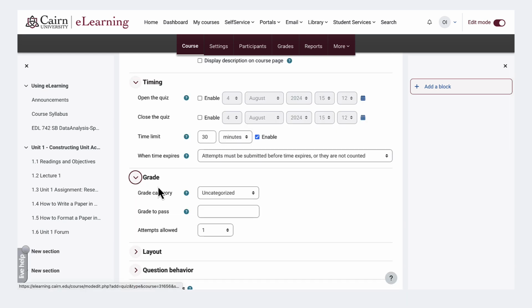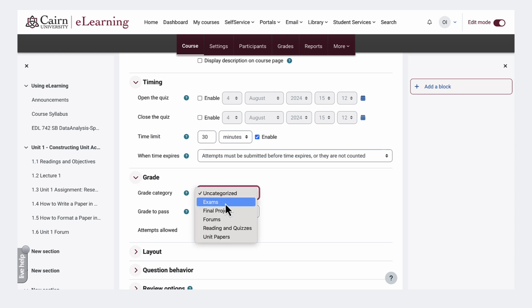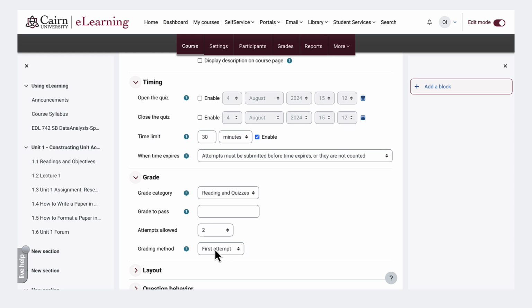Under the grade area, this is where we designate under which category this falls. So this will be, let's say, under quizzes, and then how many attempts the students will be allowed. So let's say 2 attempts. And then as far as the grading method, in most cases, the faculty selects highest grade.